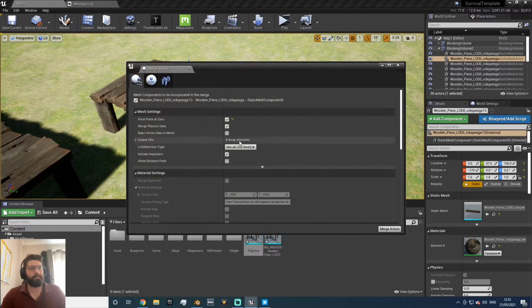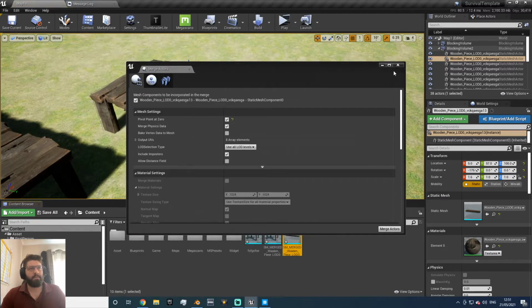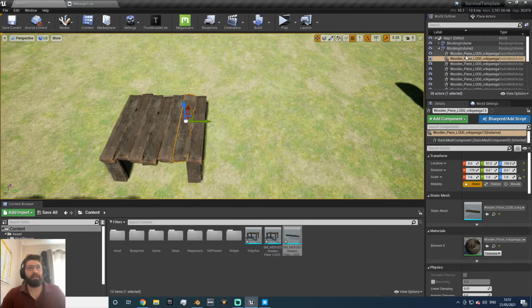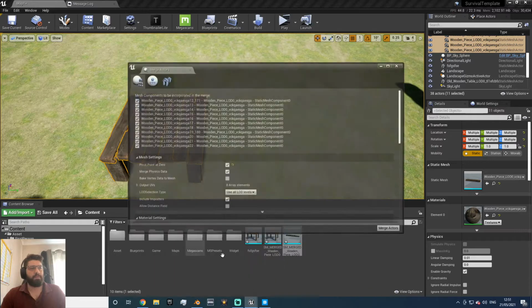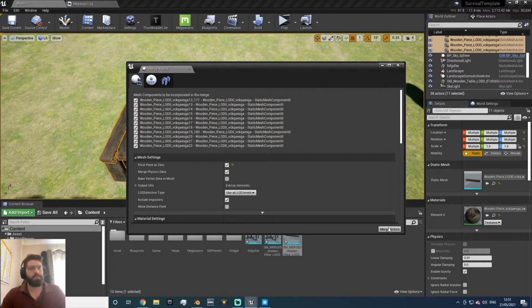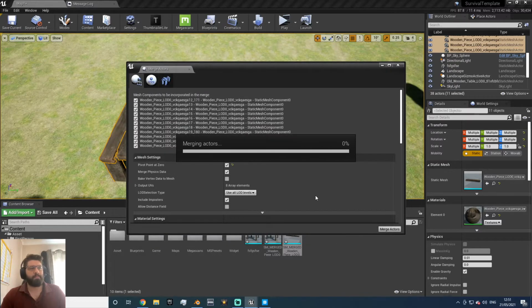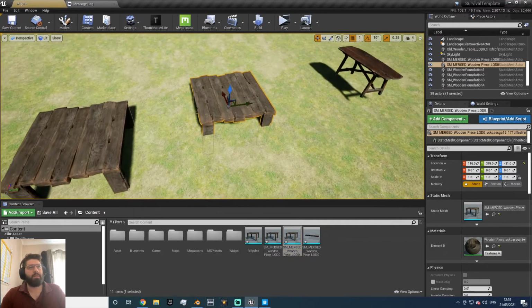merge actor, and I want to tick this box and it's in the position that I want it to be in, I now have, sorry, I have not selected everything, my bad. Try that again, merge, tick this box, and just change your name. Okay, now I've got exactly what I want.